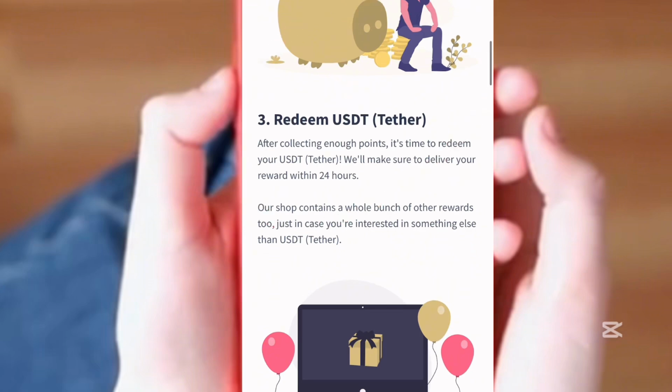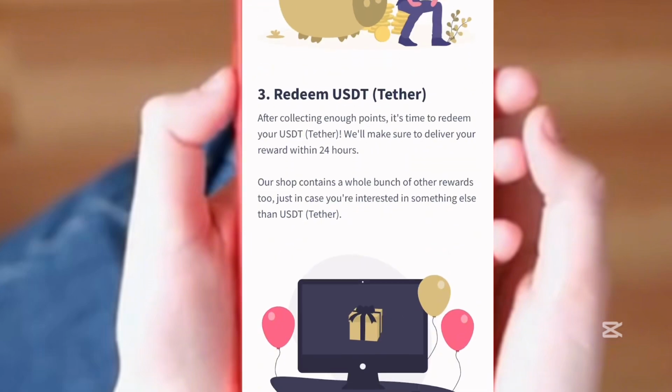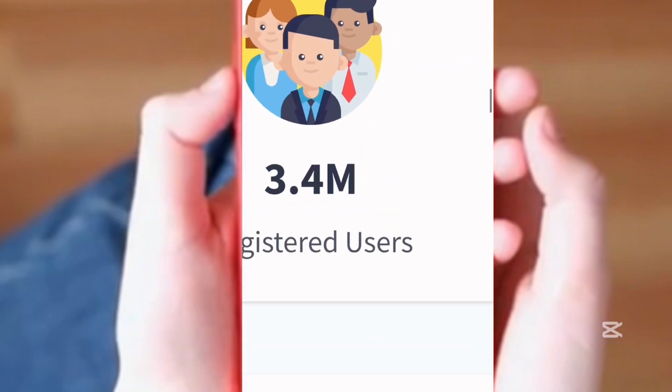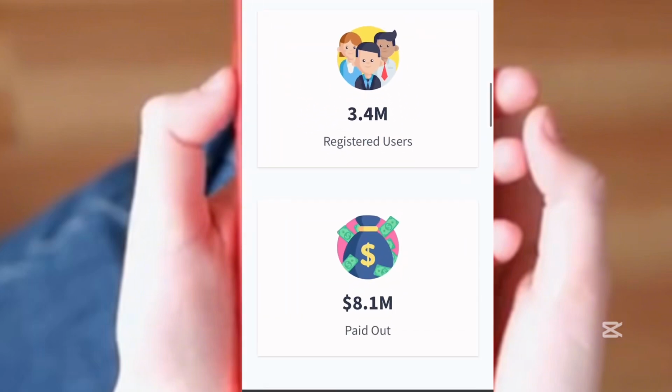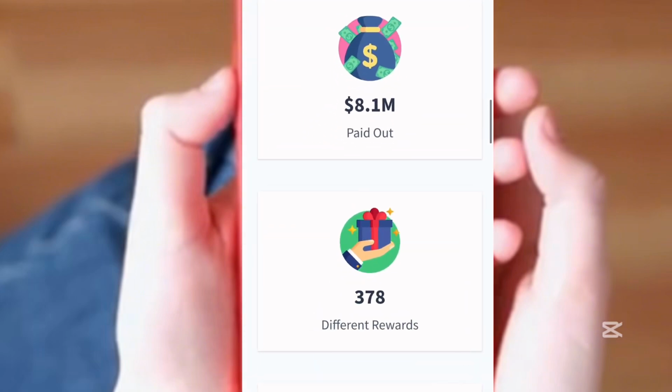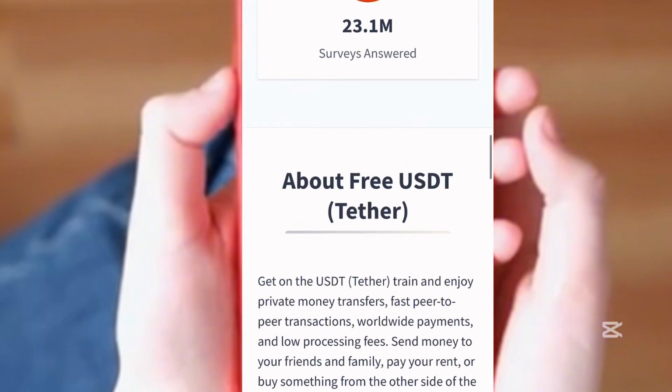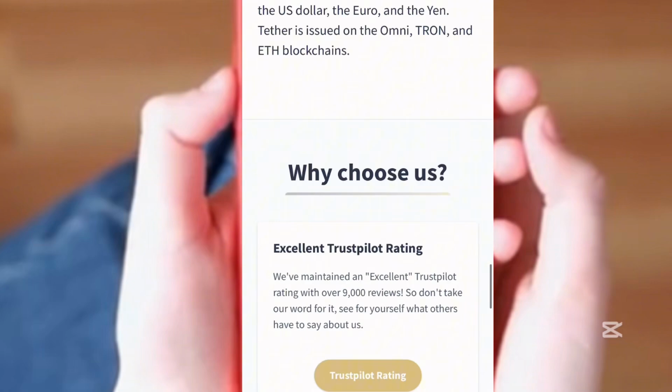Also, you get to redeem free USDT once you refer a friend. After collecting enough points, you can redeem them and they'll be delivered within 24 hours. As you can see, this website has a total of 3.4 million users, and it has paid out almost 8.1 million to its people. And this is all it's about.